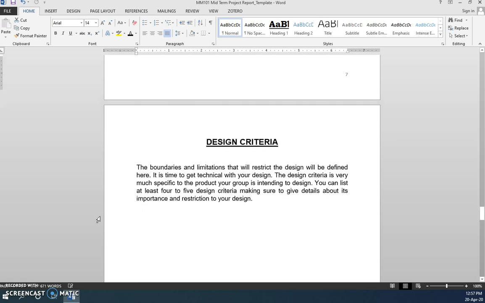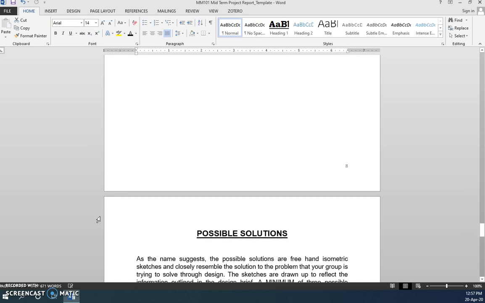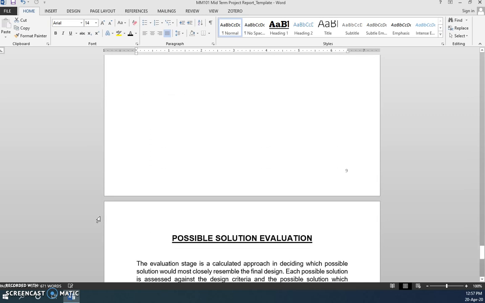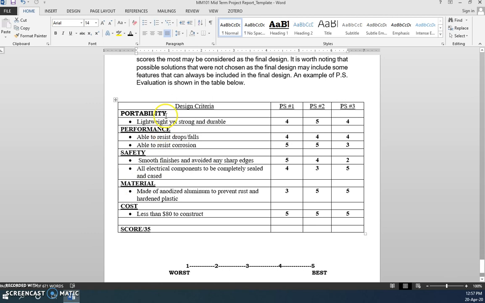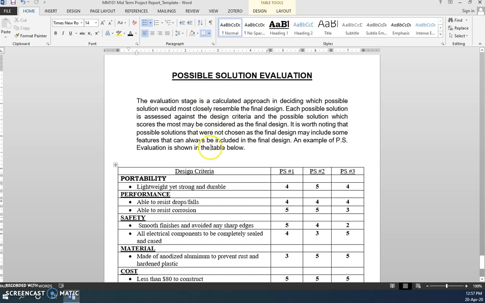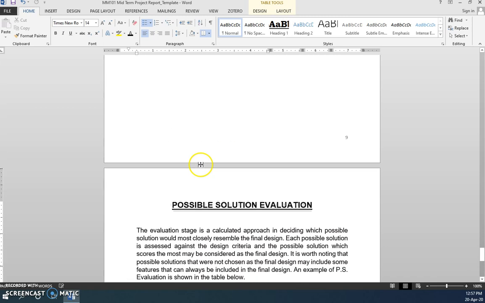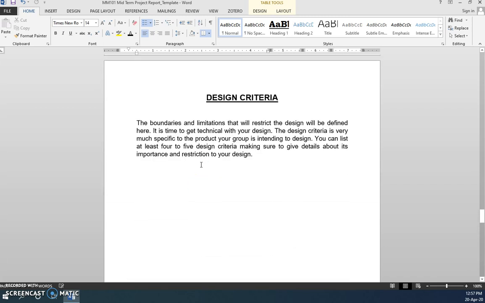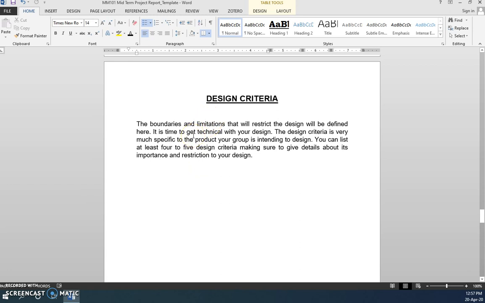So for example, this could be some of the design criteria. It could be portability, performance, safety, material, cost. And as you can see, I have a table here where each design criteria has been explained. This forms part of the possible solution evaluation. We'll get back to this later on. So for your design criteria, you list each one and explain it.